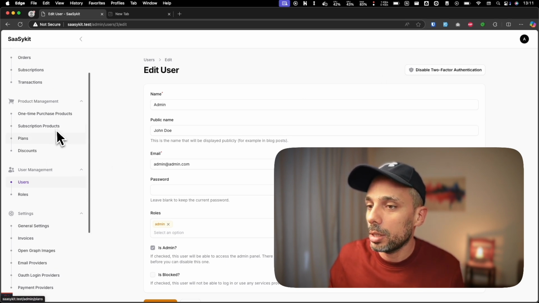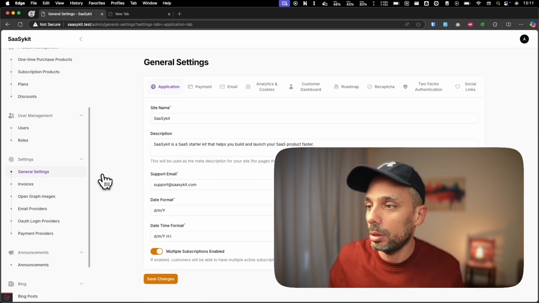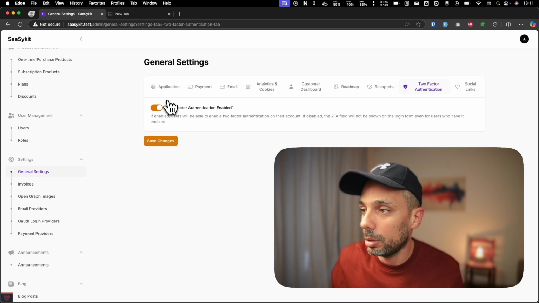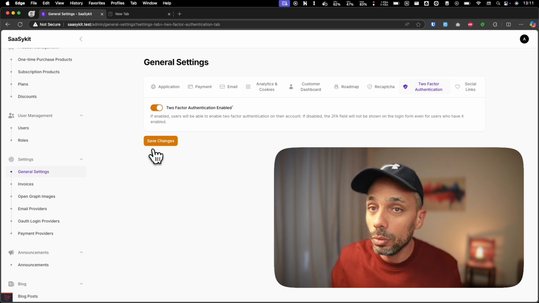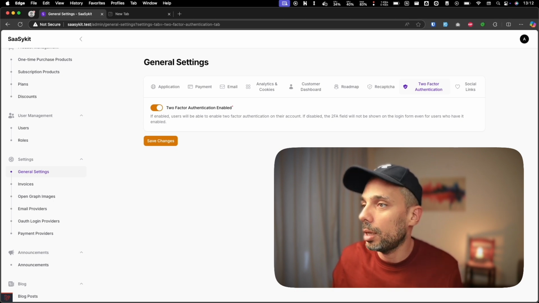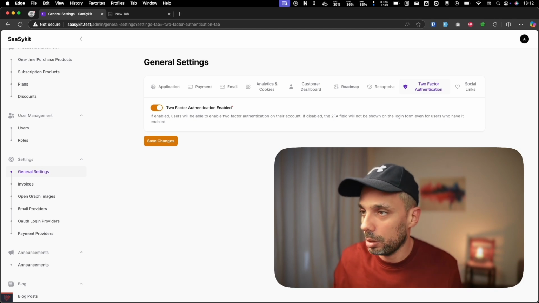And one other thing is that you can easily, at any point in time, go to the general settings, two-factor authentication, and disable two-factor authentication. If you do that, no one will be requested to enter the two-factor authentication code, even the users that enabled it, because this functionality will be completely disabled.